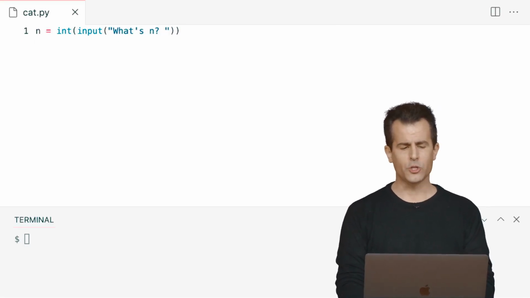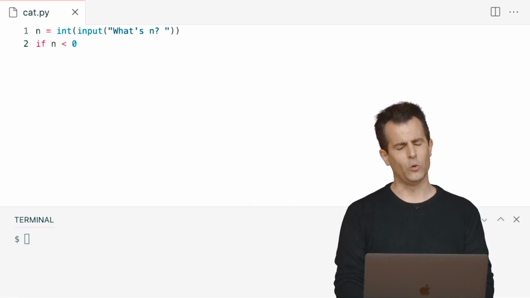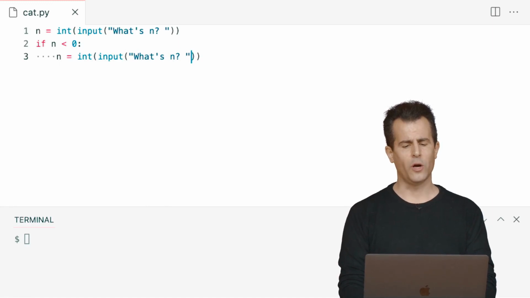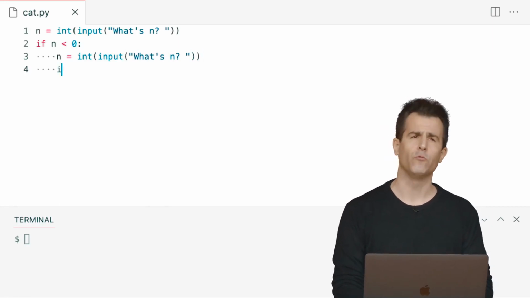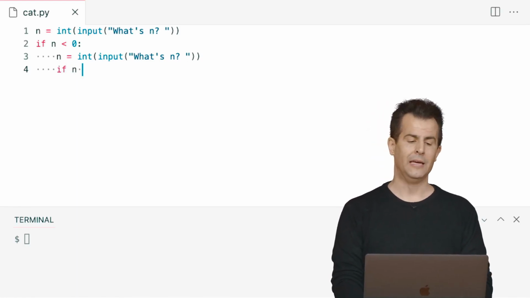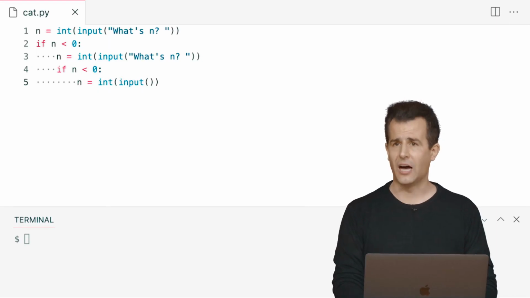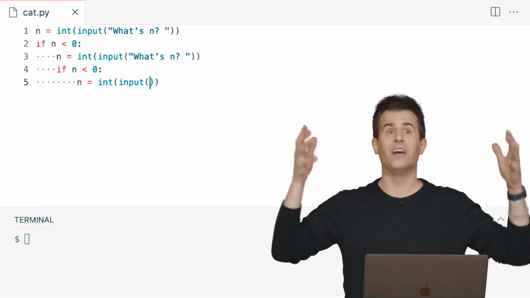Well, I want to check, like I could say if n is less than 0, like if it's negative, well, I could do this. Well, then ask again, int input, what's n, question mark. OK, well, what if the user still doesn't give me a positive number? What if they're being really difficult, they're not paying attention, and they typed in 2 negative numbers? Well, if n is less than 0, well, let's do it again. N equals, right, this does not end well. You can't infinitely many times keep checking, is it negative, is it negative, is it negative, right? The program would never be done written.